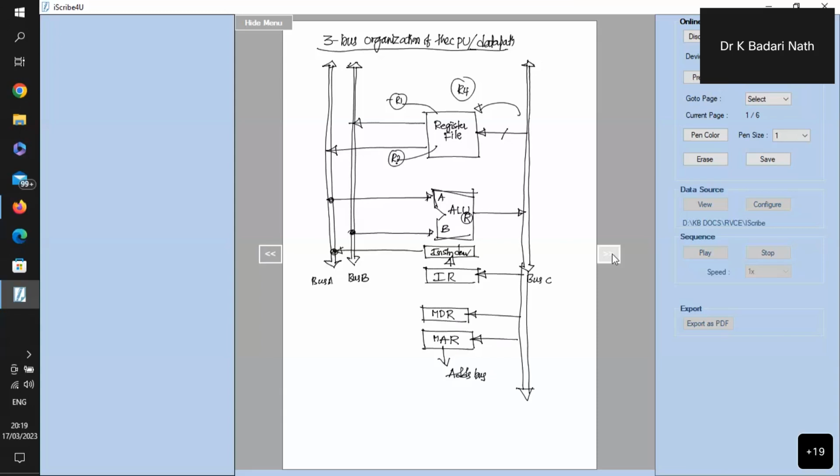MDR data can be read onto the two buses, so there's an advantage of connecting this to the two buses. MDR is connected to this bus, and also to here. So these are the buses available. Whatever data is available in the MDR is connected to the memory. It's bidirectional, so I will just connect it to the memory. These are all the operations possible here.